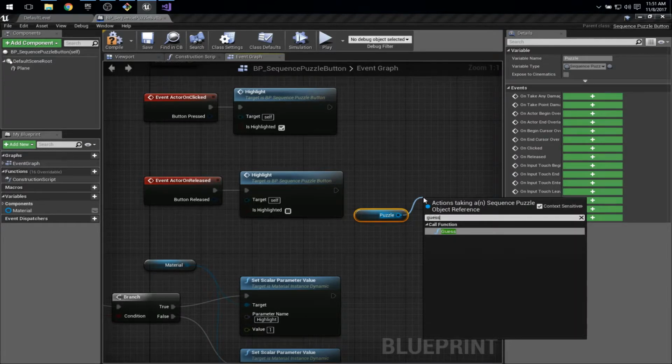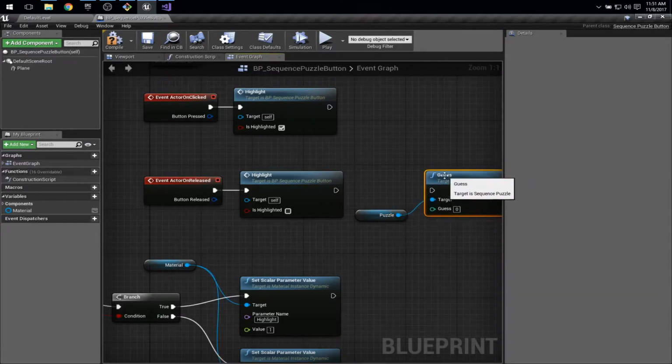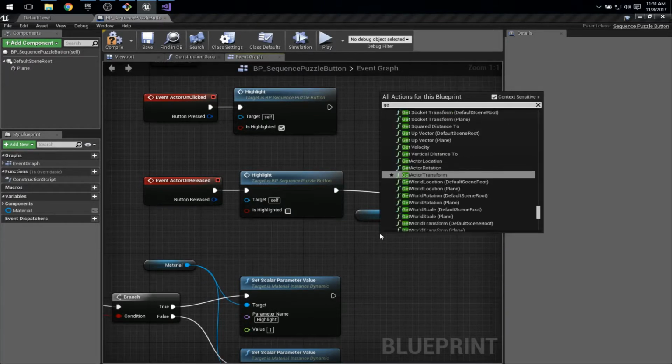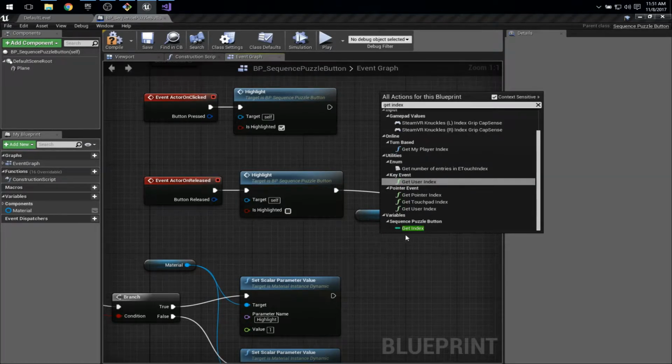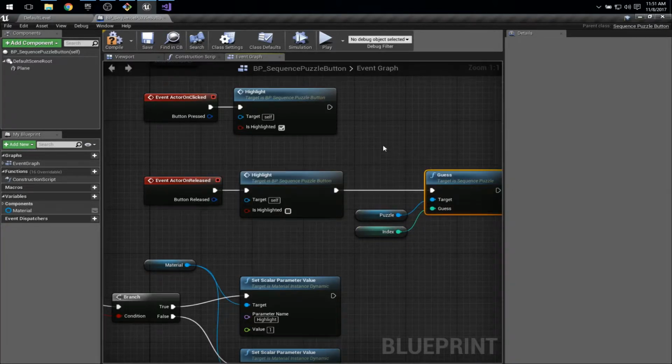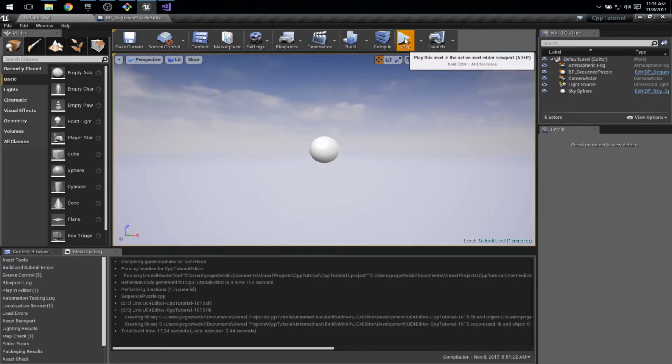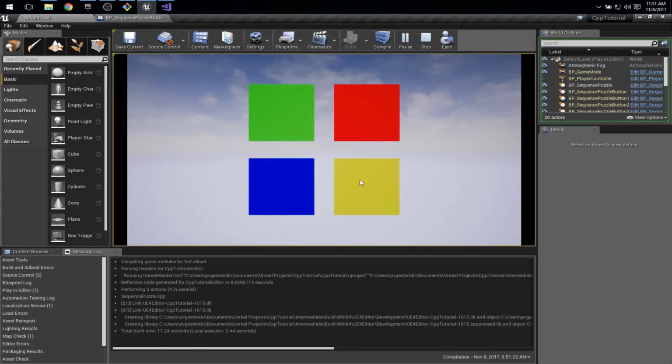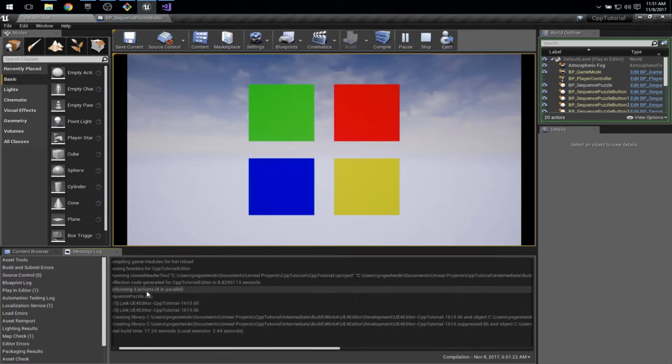So back over here, when the button is released, we have the puzzle. We should be able to call Guess. And what is our guess? Well, our guess is the index of this button. And so when we call Guess, what we should see now is a log message. So let's see. There's our puzzle. We'll guess right. Look over at, oops.